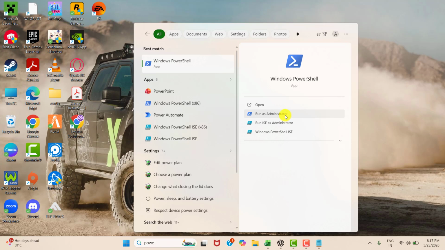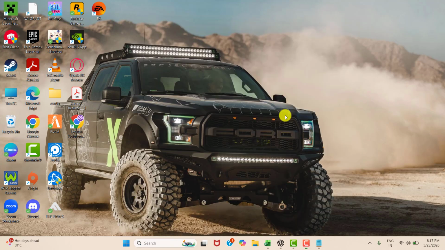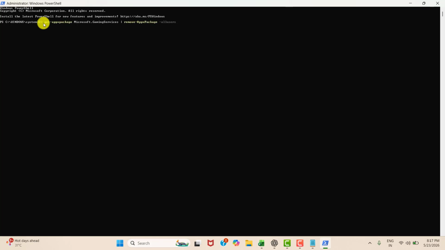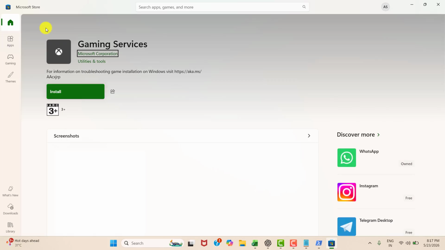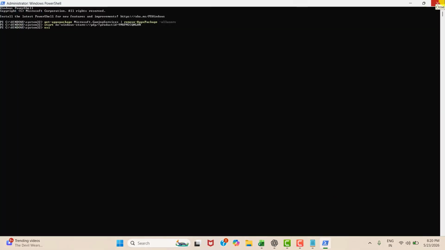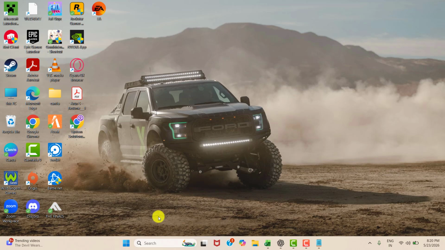For that you need to enter into the Windows PowerShell in run as administrator mode and please copy the prompt in the description and paste it over there. Once you paste it, it redirects you to the Microsoft account to install the gaming services, because our first prompt is to uninstall the gaming services and our second prompt is to install the gaming services newly. Yeah, it's installing. Once it's installed, please close the Microsoft Store as well as the PowerShell.